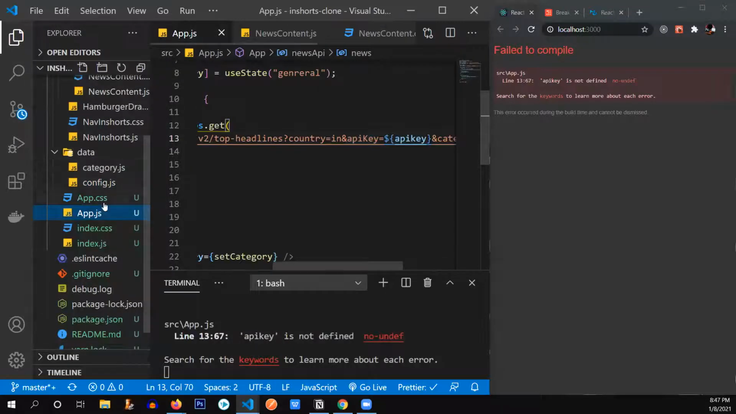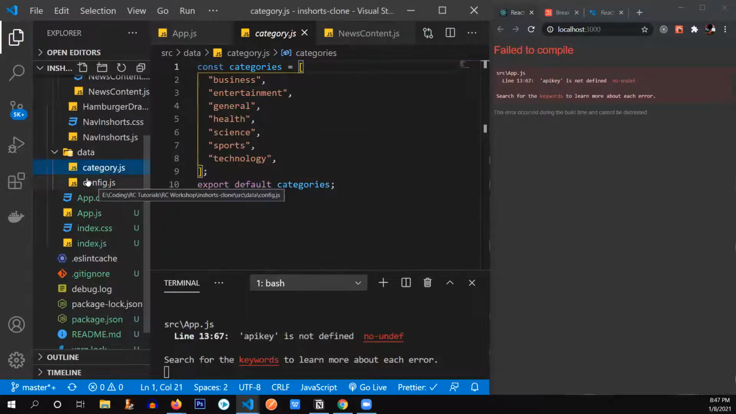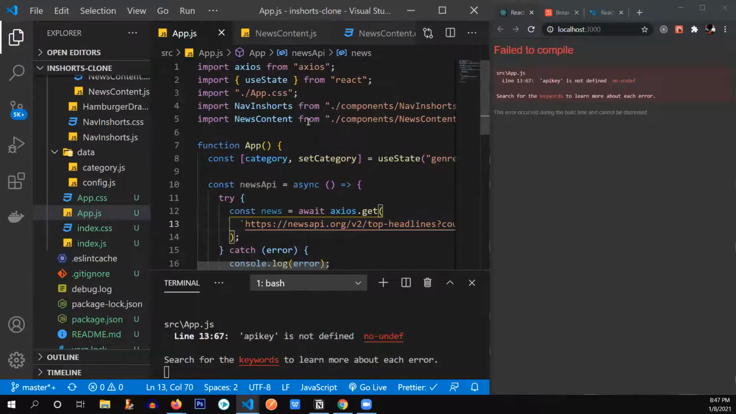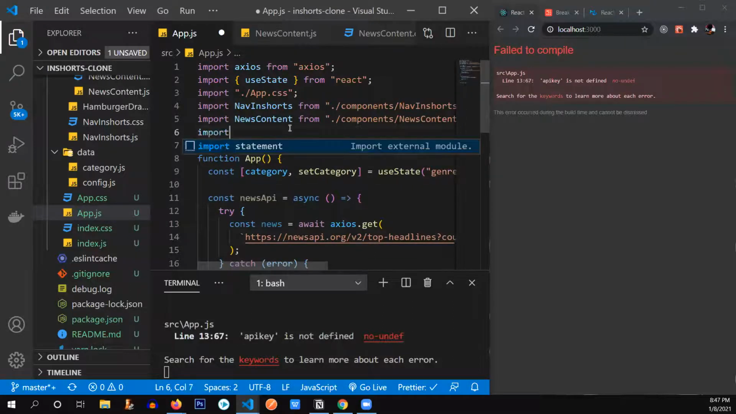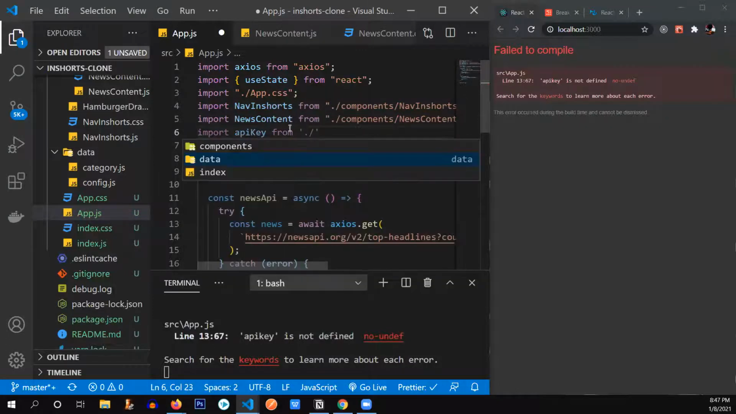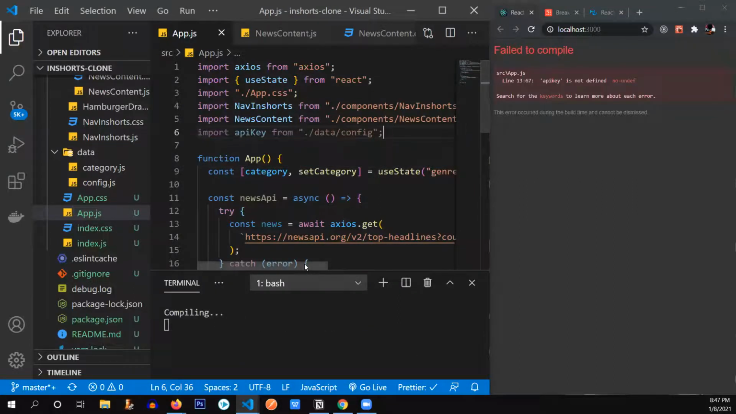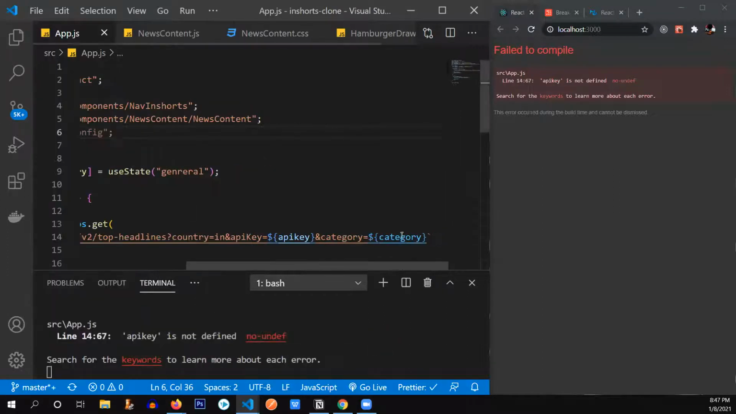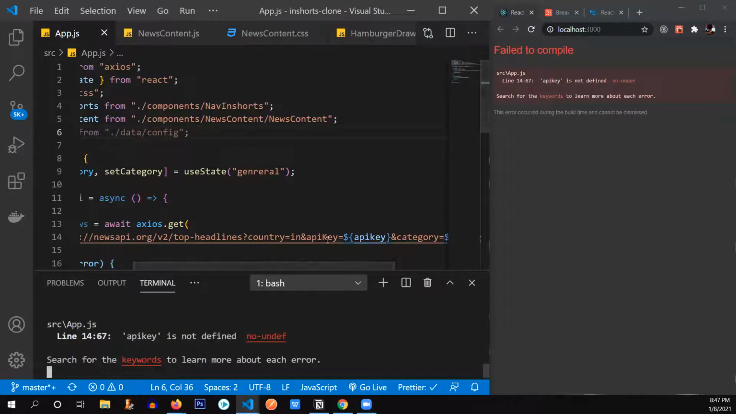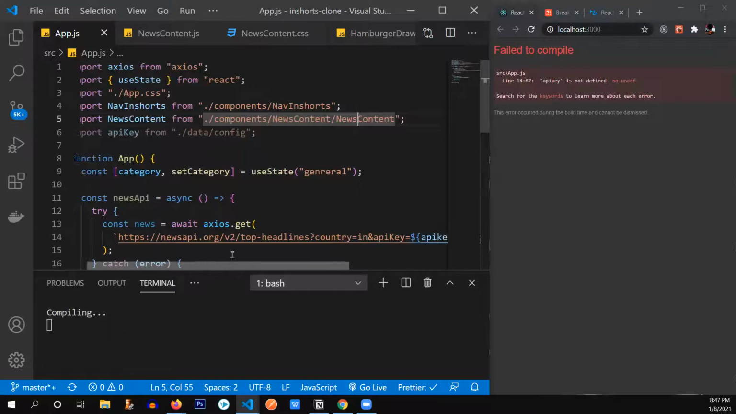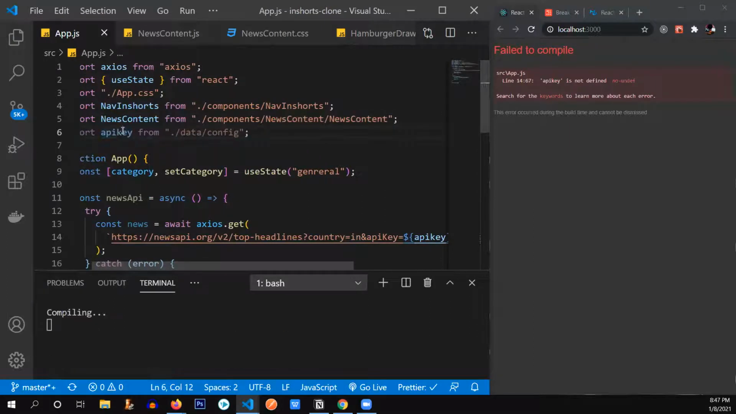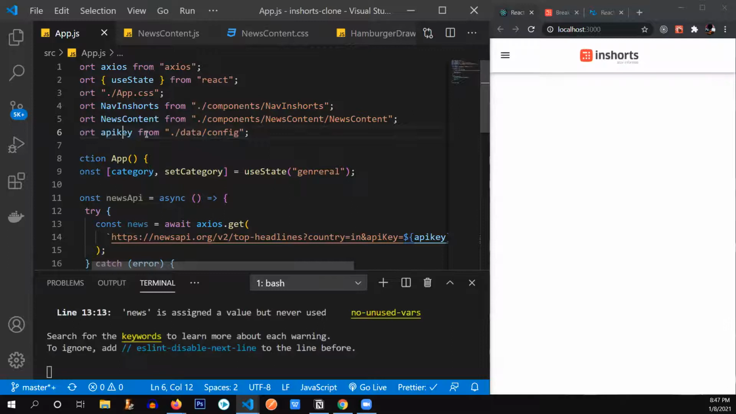I've just done the same thing as I did with the category. You should keep your API keys in different folders so it doesn't get pushed to GitHub. So let me import my API key over here. You should always keep these files in a secret folder. Config. There we go. Should work now. Have I not saved it? API key, the K is in small. Okay, it's working.